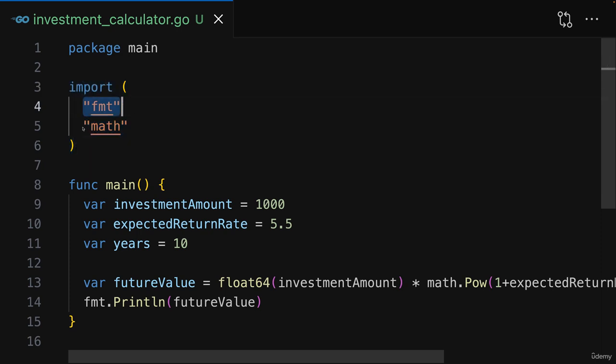So split your imports across multiple lines, wrap them with parentheses, and import them like this. Important, there is no comma or semicolon after every import. Instead, you just list them like this.